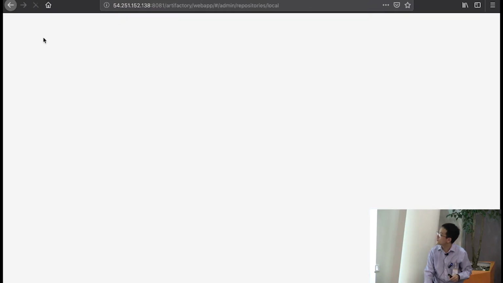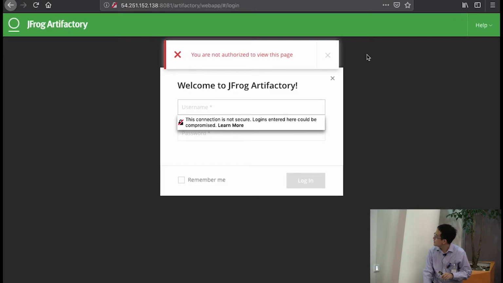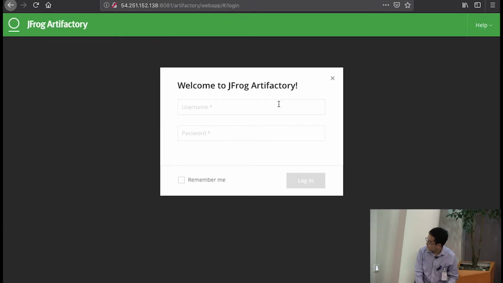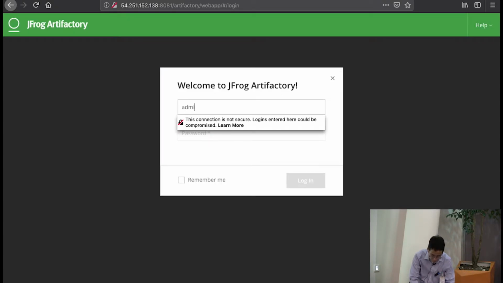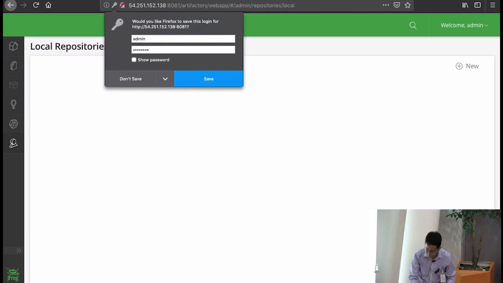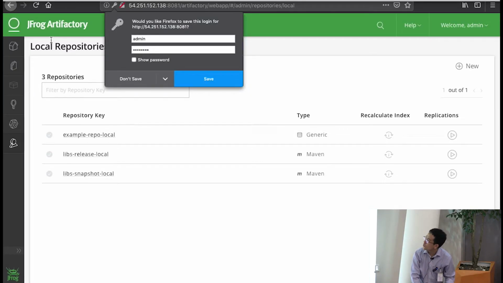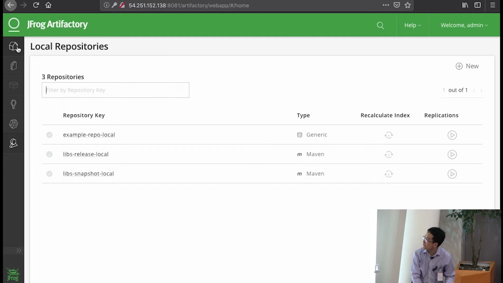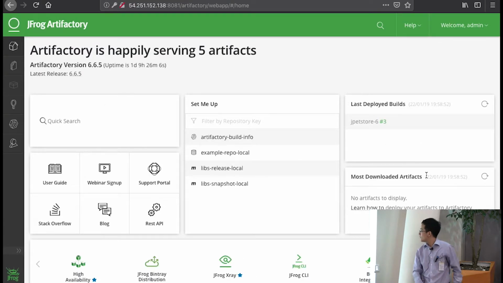Oh, sorry, not refresh here. Let me re-log in first. Admin, password. Okay, sorry. Go back to the home page of Artifactory. Voila. See, JPEG store, the name of the project, then we name it 3 because it's the third Jenkins build number.